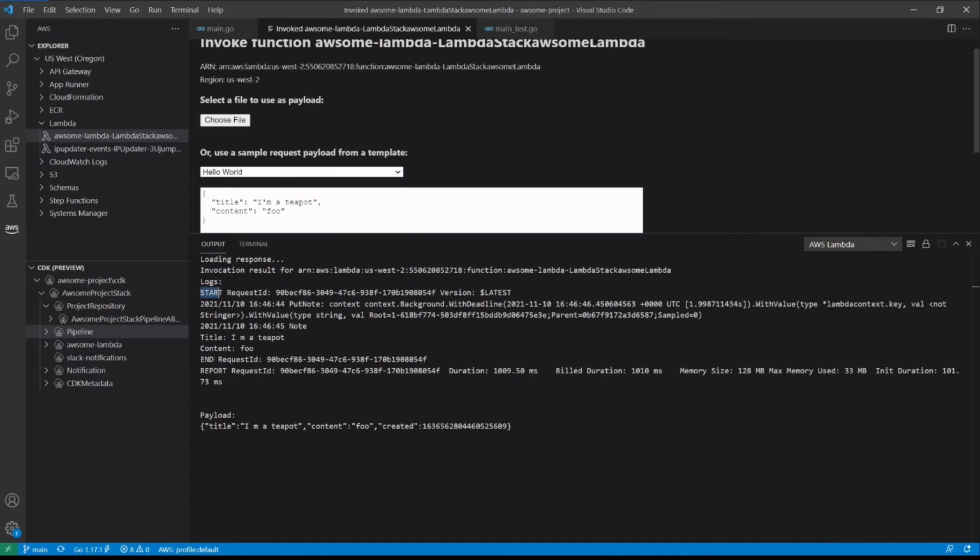Everything between here is actually values that are being added by logging functions within the code. We'll see this in a little bit. And we'll see that the title here is turning into "I'm a teapot" without the apostrophe. And the payload here also comes back without the apostrophe. So great, we've reproduced the problem.